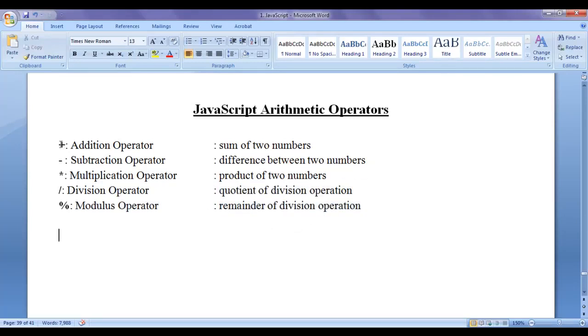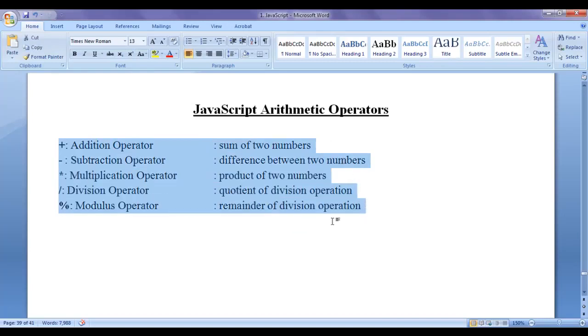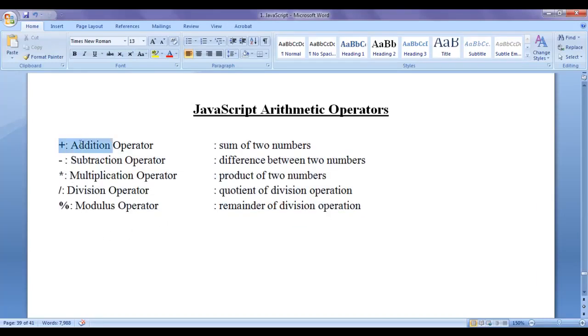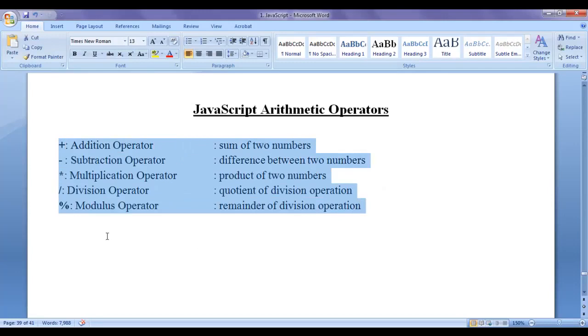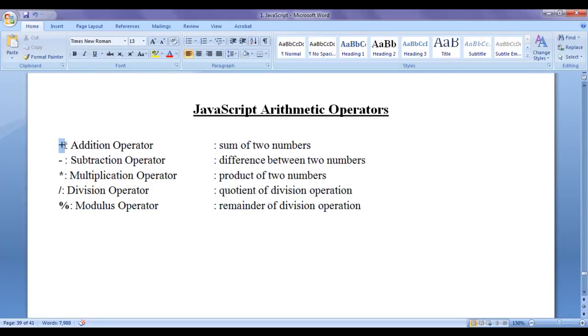All these operators are very simple to understand because they are discussed in school level mathematics. I think you people have a brief idea about all these operators. Let's discuss how these operators are used in JavaScript. Let's have a demonstration. I go to the notepad.